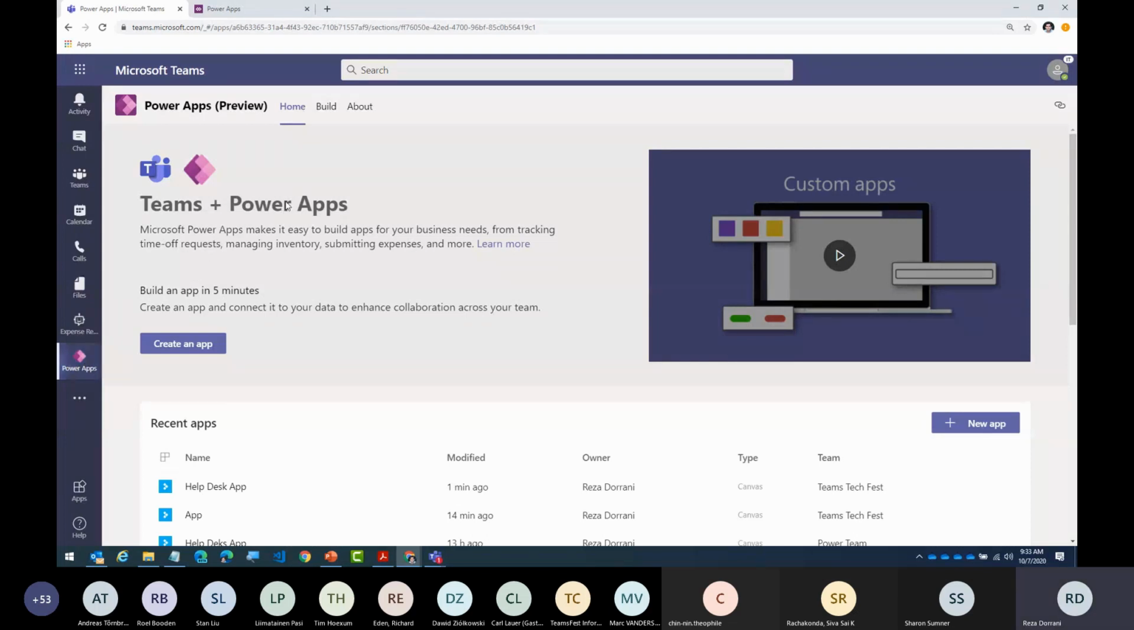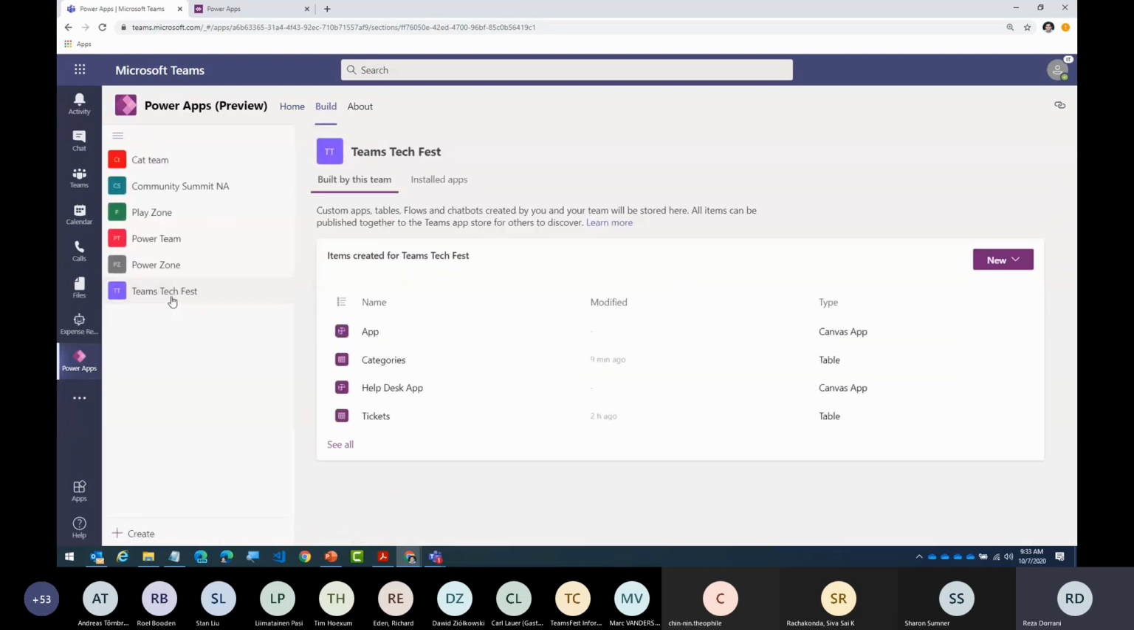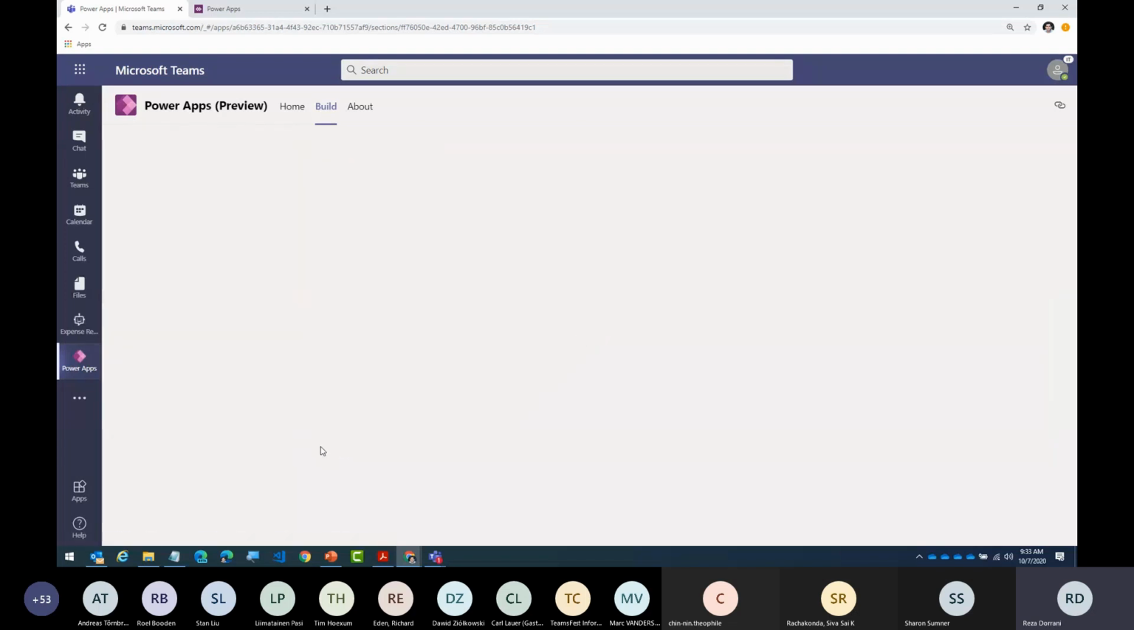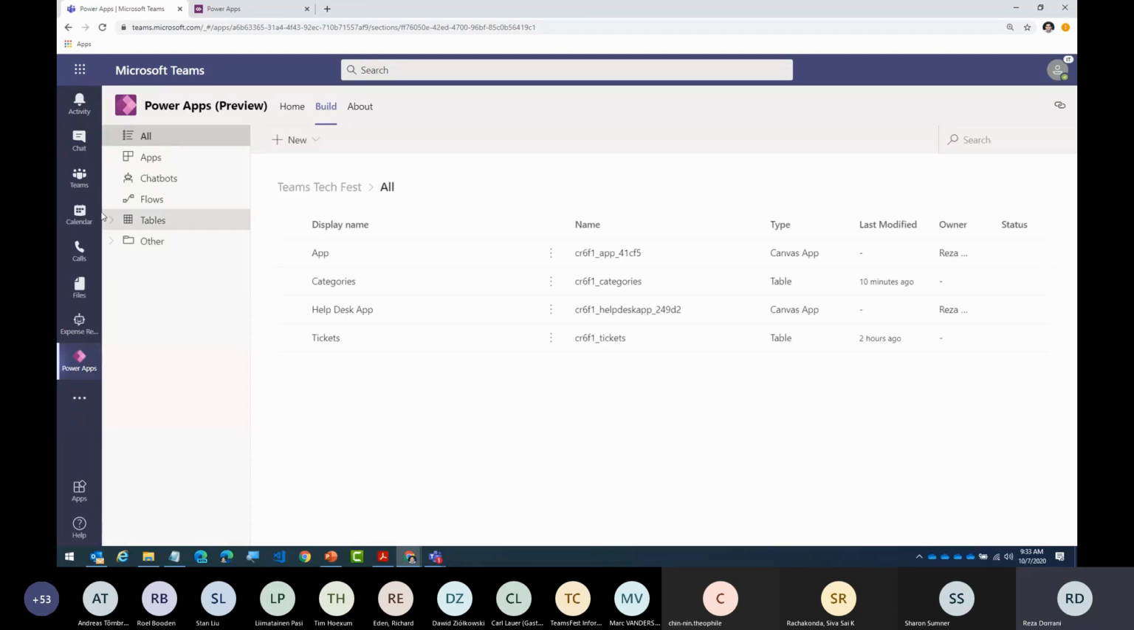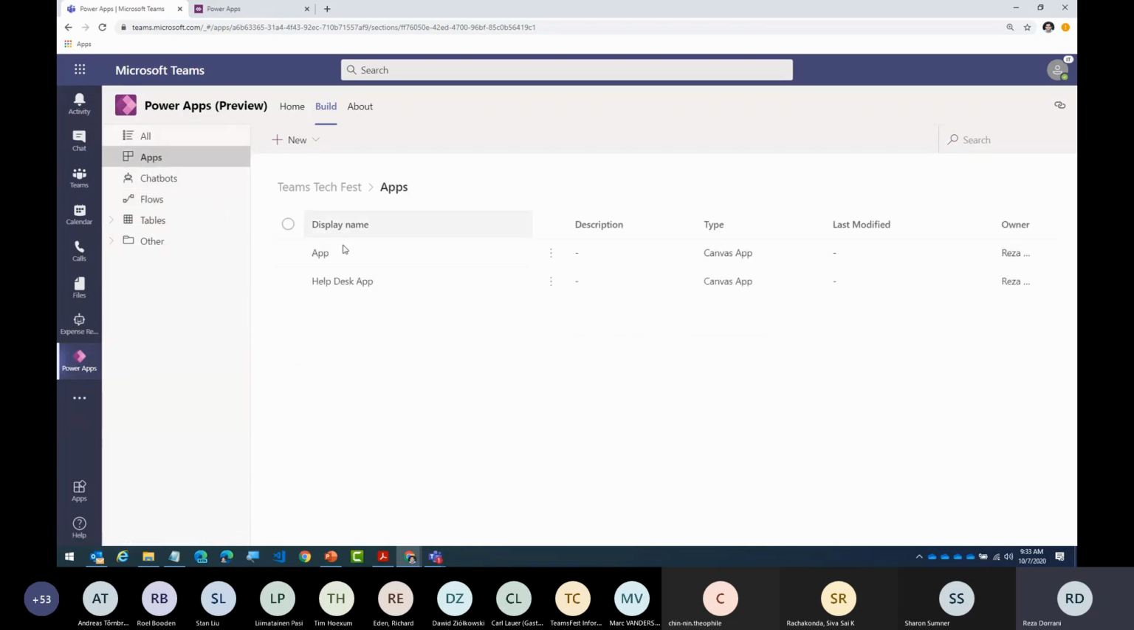Now, if I would like to see the artifacts that I've created as part of my Microsoft team, all I have to do is go to the Build tab. My team is listed right here, Teams Tech Fest, and I can go to See All. And guys, right here, I have a lot more things that I can do. I can see all the apps that we have built, right? I built 2 apps. The first one by mistake got built. I think I clicked out, but here's my Help Desk app.